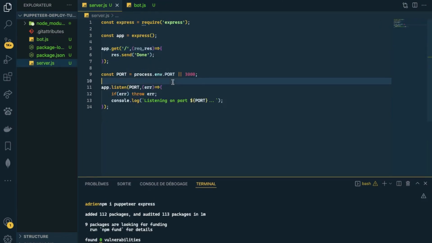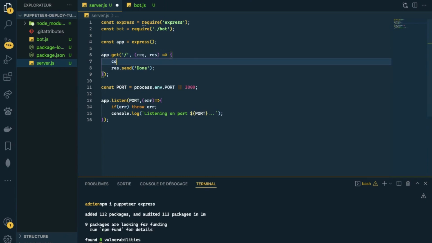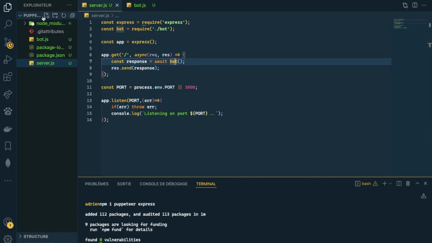Then in our server.js file, we're going to require this function using const bot equals require, and then the relative path to our file. So we don't need to put the .js at the end. Then we're going to say that the response equals bot. So it will equal done if the Puppeteer program works. Then you should not forget to put async.